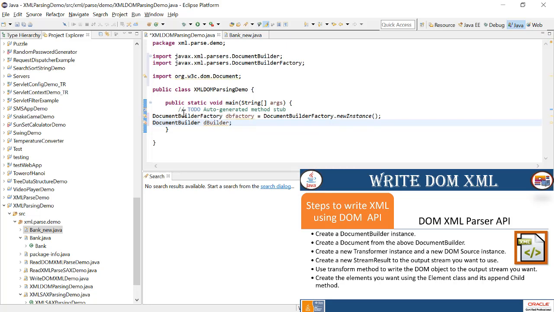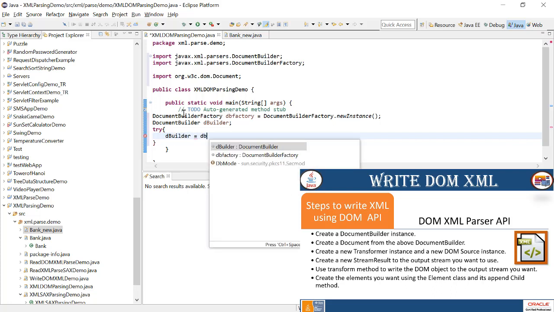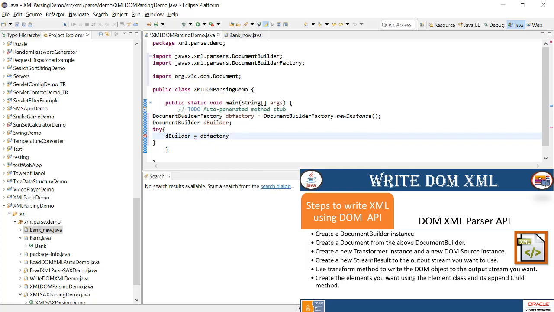Now once this is done, we need to have a try catch block to make it more efficient programming, and DB factory, and creating a new document. And once this is done, the next step, creating a document as per our steps. Next step, the builder dot new document. Now once this is done, next step we need to have the element.